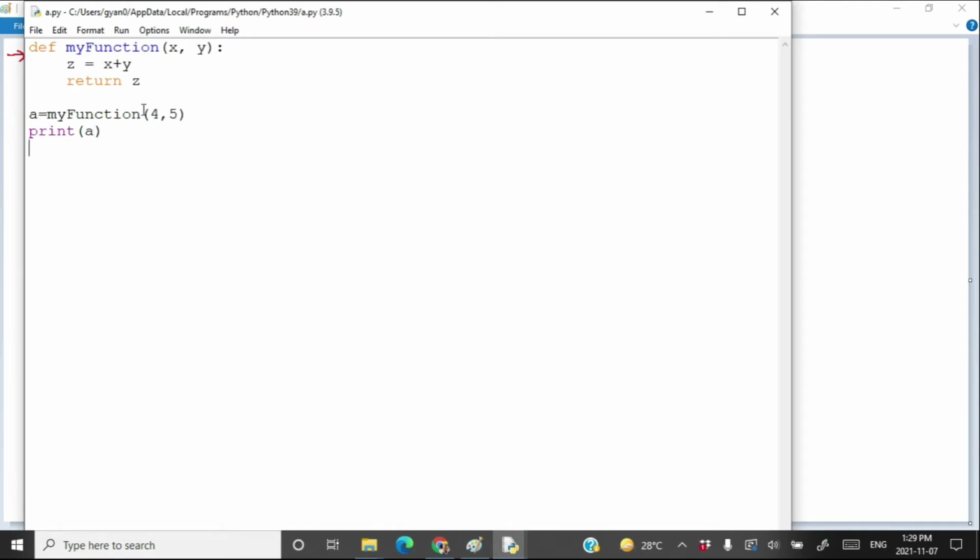So what happened here? You have passed the values 4 and 5 to the function my function. My function collected the values in the variables x and y. Then my function added the two values and stored the result in the variable z. And finally it is returning z.